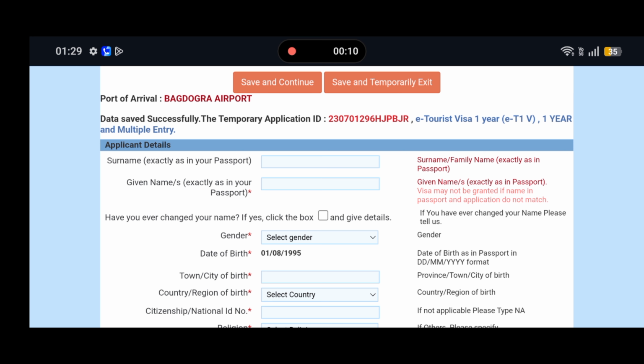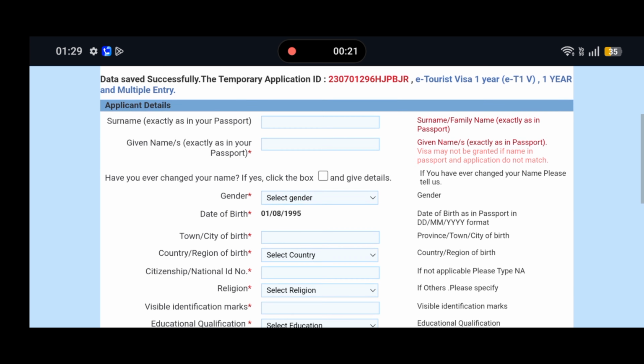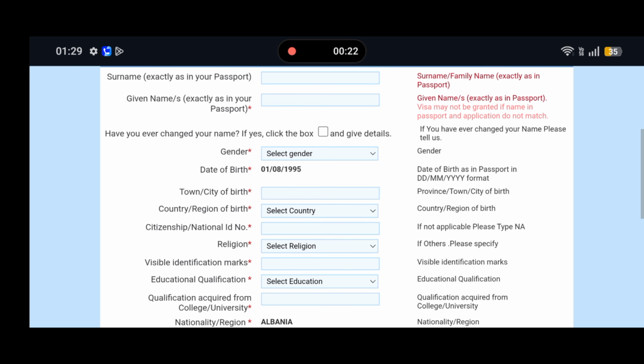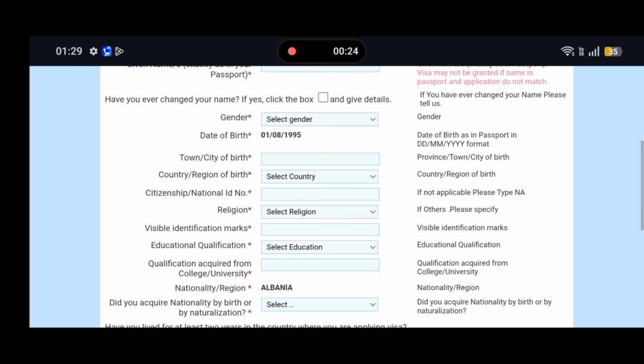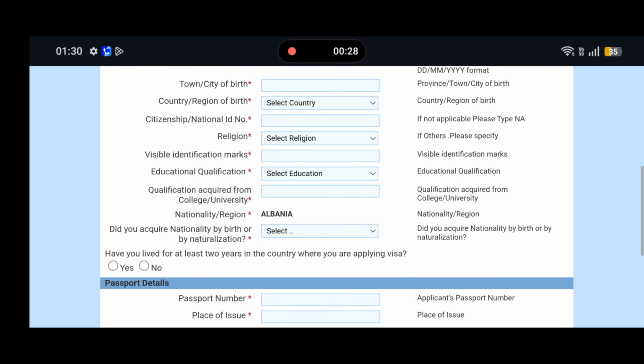Your given name. If you don't have a surname, by the way, you don't need to put anything in that column. Then after that, gender, date of birth, town of birth, country of birth, citizenship or national ID, religion, visual marks, and education qualification.